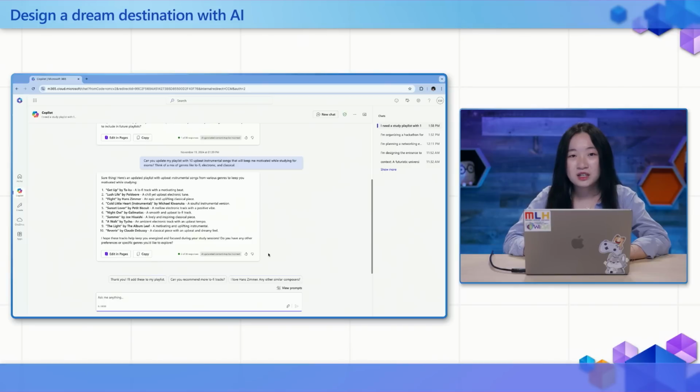Now that your playlist is ready, let's make it easy to share and visualize. If you want to listen to your curated playlist, you can find these tracks on platforms like Spotify, Apple Music, or YouTube, and you can also share the playlist with friends who need a study mood boost too. You might ask Copilot to create a playlist cover art that fits the vibe of your study session.